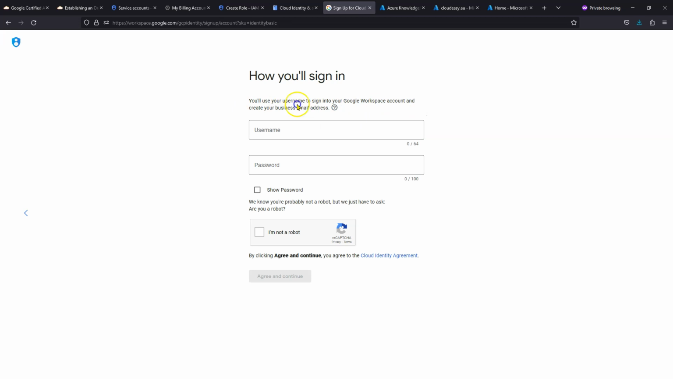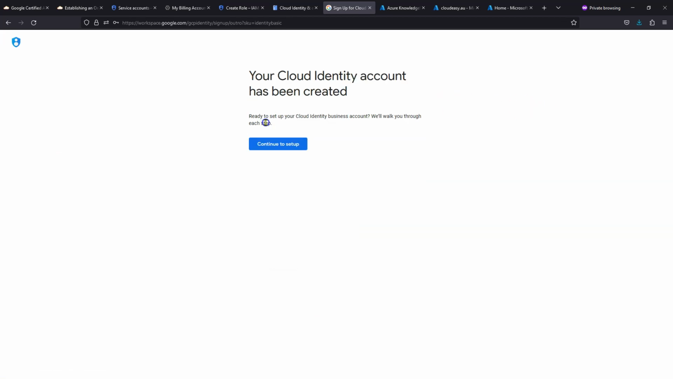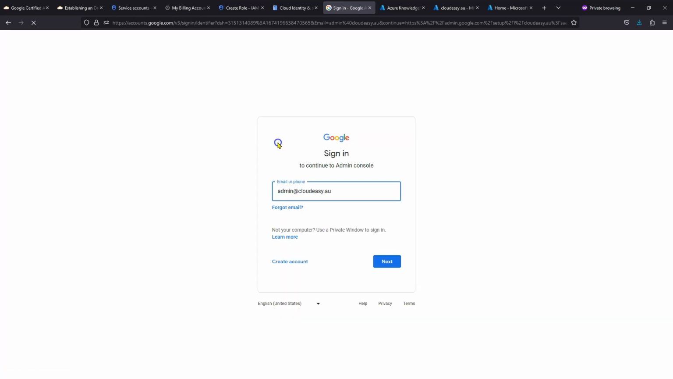Okay, next thing is you will use your username to sign into your Google Workspace account and create your business email address. This is fine. I need to probably specify an email here. So I'm just going to say, let's say admin, and I will go ahead and set up some password for this. Okay, all right, so we'll say I'm not a robot, right? Agree and continue. So it says your Cloud Identity account has been created, ready to set up your Cloud Identity business account. We'll walk you through each step. Okay, let's go ahead and do that.